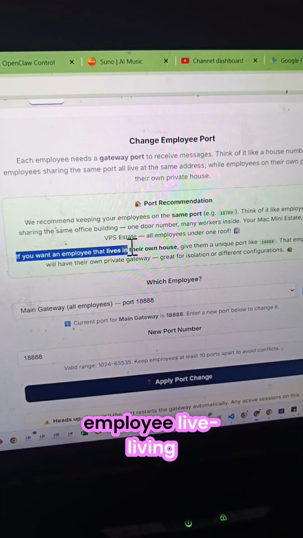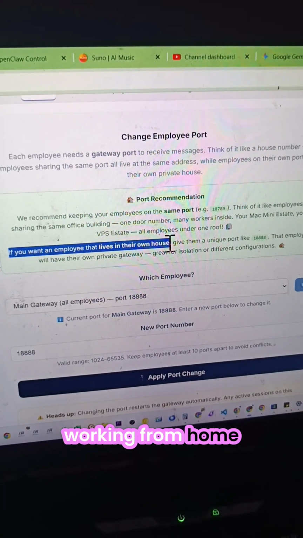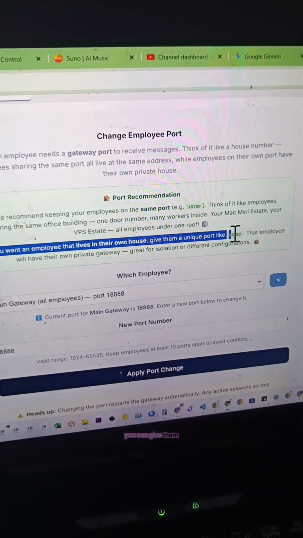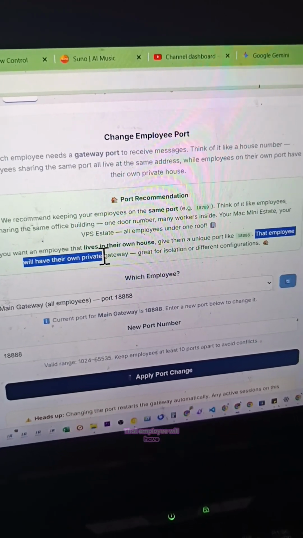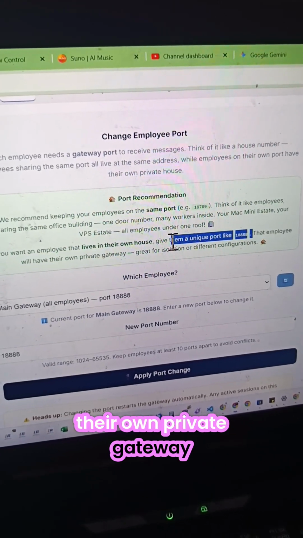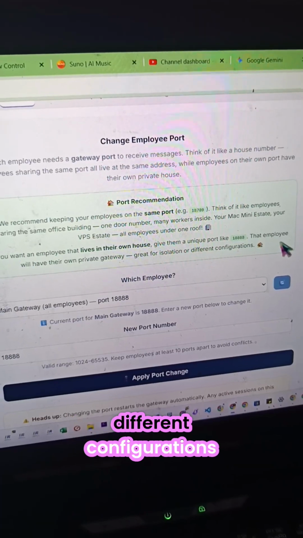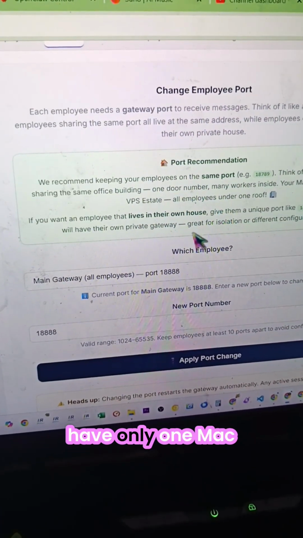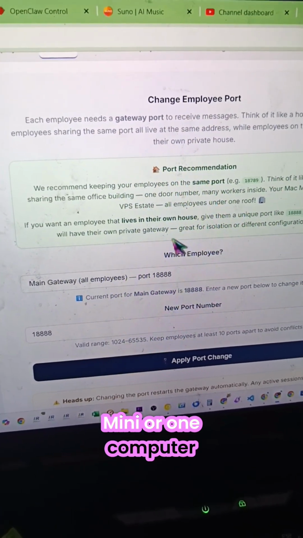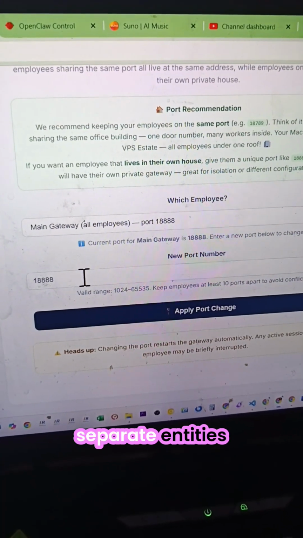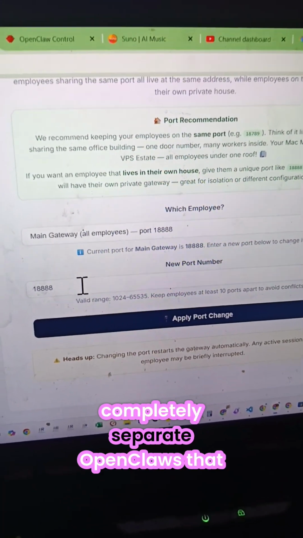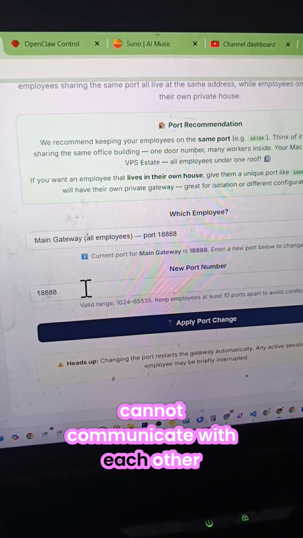If you want an employee working from home, do you know what I mean? Living in their own house, you can give them a unique port, like this, for example. That employee will have their own private gateway, great for isolation or different configurations. So even if you have only one Mac Mini or one computer, you can still have completely separate OpenClaws that cannot communicate with each other.